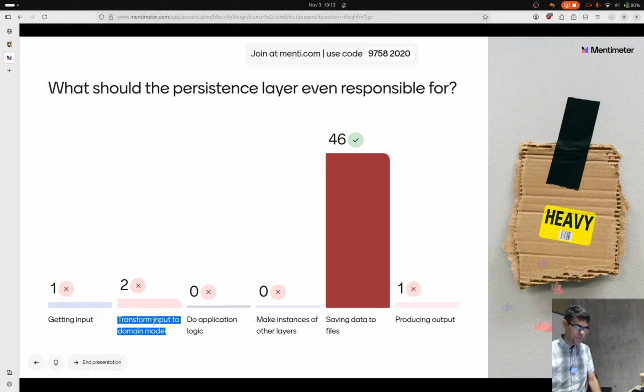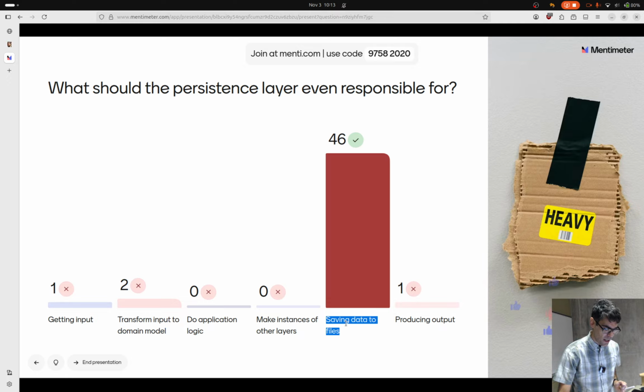I'm actually going to give a spiritual thumbs up to this. Not even spiritual. I'm just going to give a great big thumbs up to the two people selecting this one, because I literally just said it has that responsibility. So yes, please, big thumbs up for that one. But the primary one is saving and loading data from files. Saving and loading data from files.